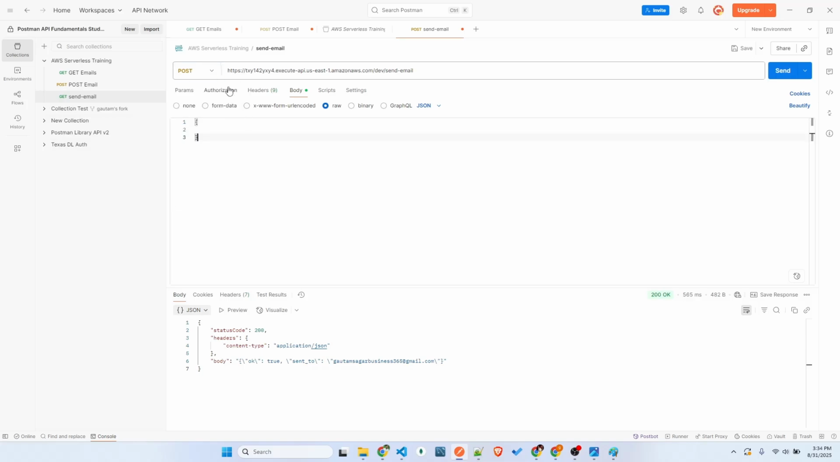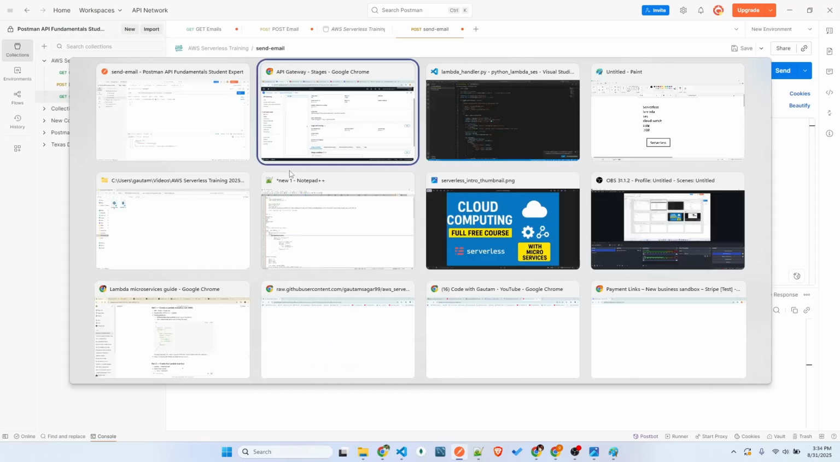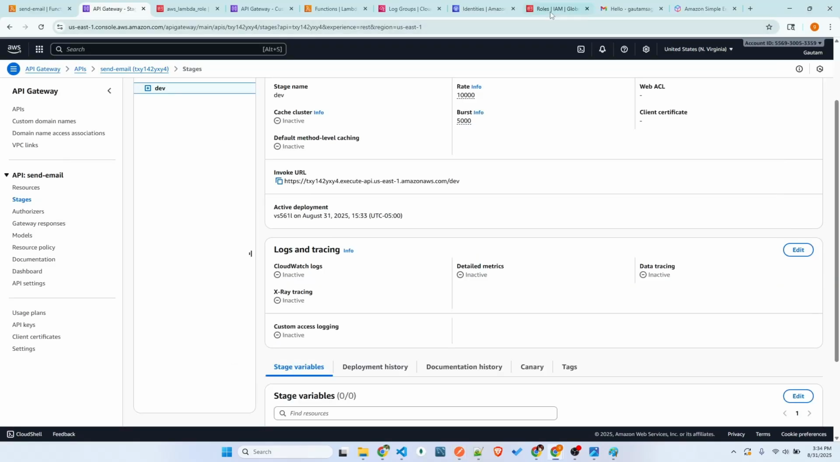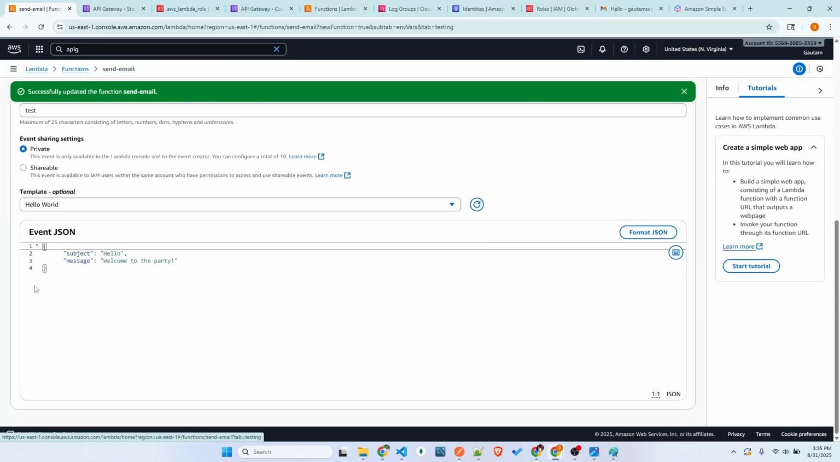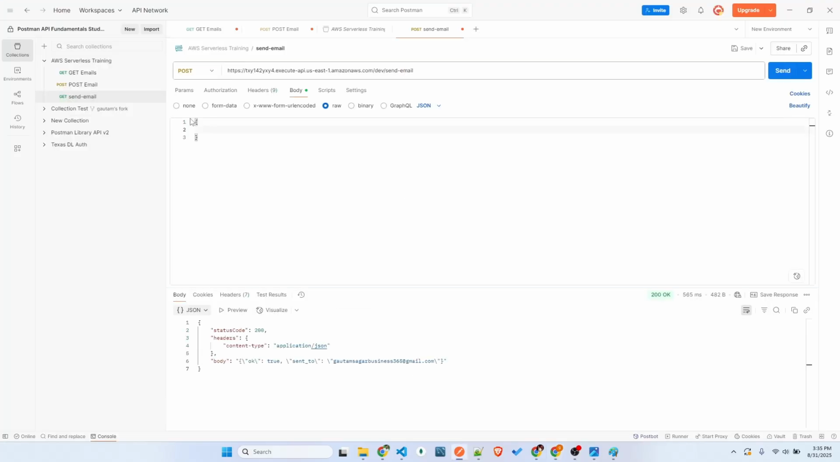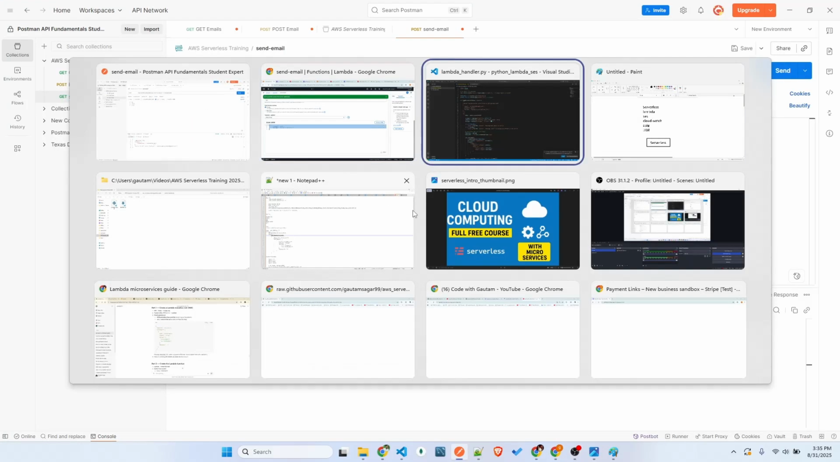This is a post message, and in body raw JSON, you can add the request, something like we just tested, right? We can go to Lambda and test this one. You can just copy this one and paste it here. You can give the empty one. It works. Why?